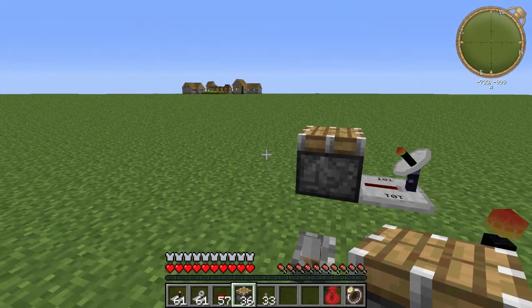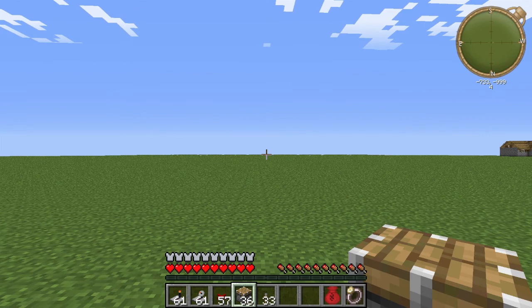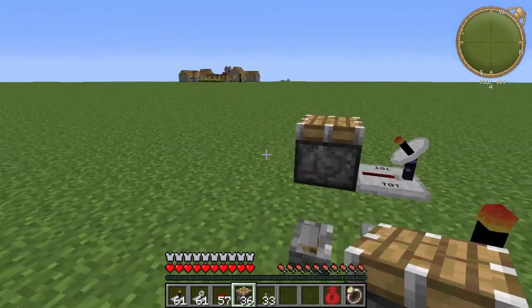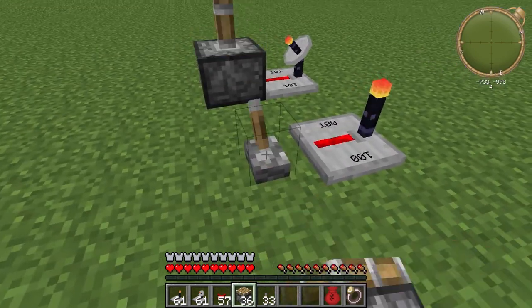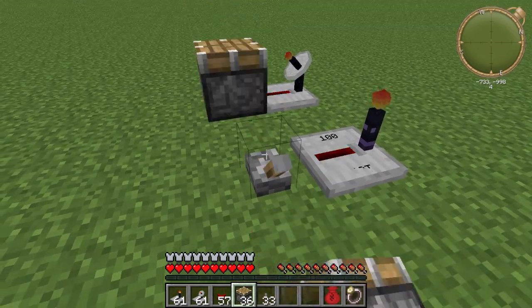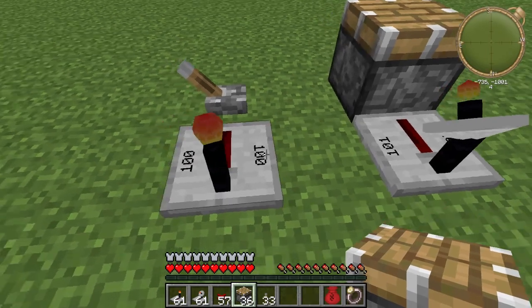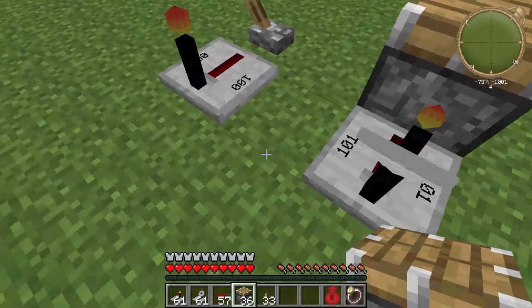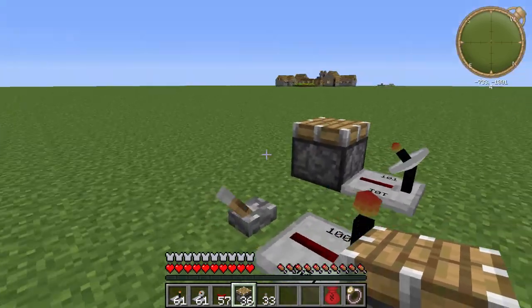Now, if this was any normal thing, that chunk way over there would not be loaded. So this is not in a loaded chunk. And I'm not using world anchors or dimensional anchors at all. But if I flip the switch, it activates the piston. As we can see, these are on two different frequencies. This is on frequency 100, this is on frequency 101. So this one is not accidentally activating that one.